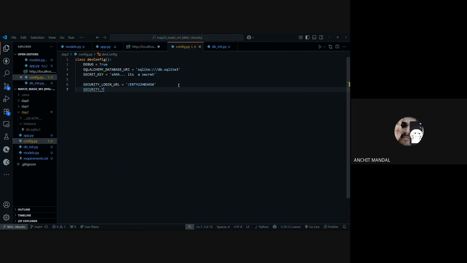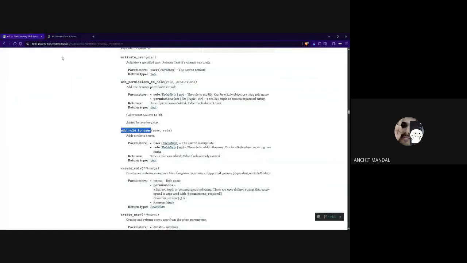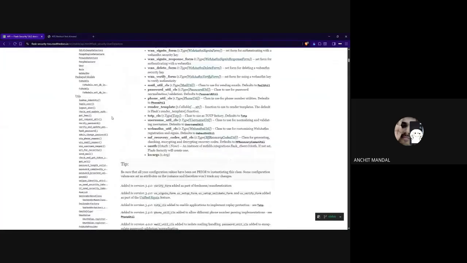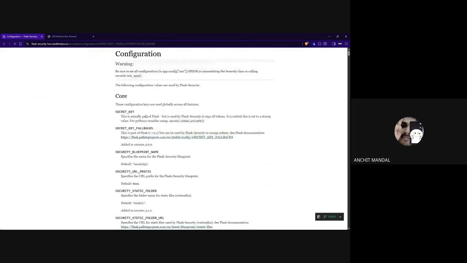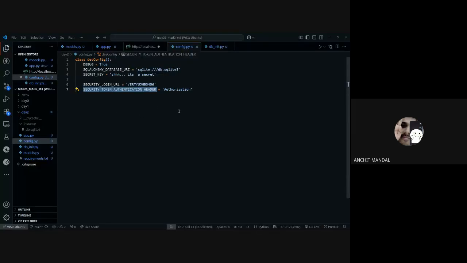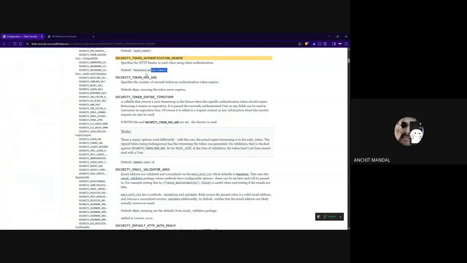token authentication header. Yes, if I am not wrong, that is it. That's correct. So if you want to go with the default one, you can see it says the default is authentication token. So either you use this default one, or you just add it to the configuration.